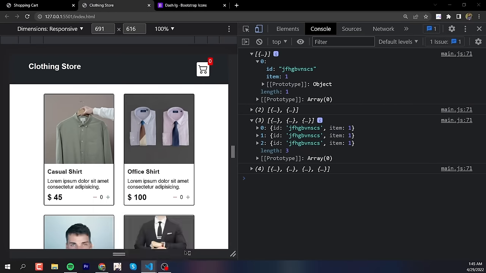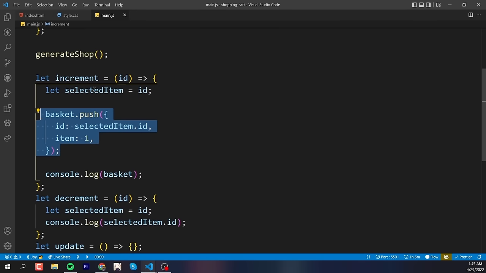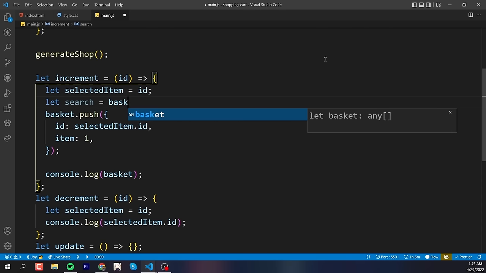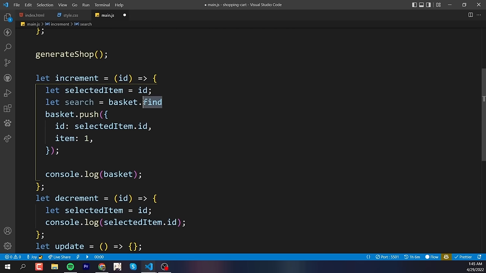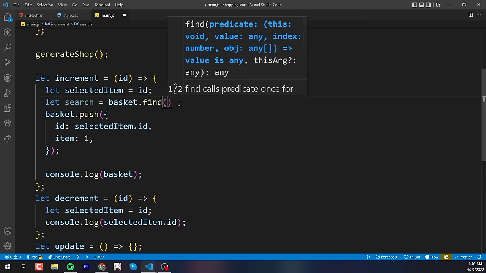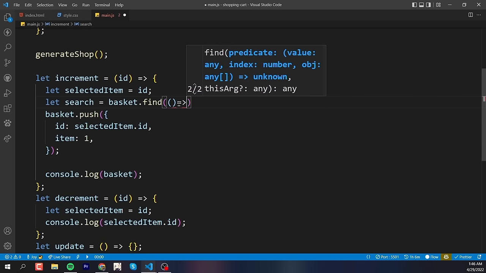Okay, let's make the thing. Now look at this. You're going to come here and make a let search. Then you're going to write equal to, and select the basket like this. Basket dot find. Okay, 1 second. So using this find, we're going to search whether the object actually exists or not. Now inside here, you're going to write a bracket. Inside here, you're going to write an ES6 arrow function, something like this.